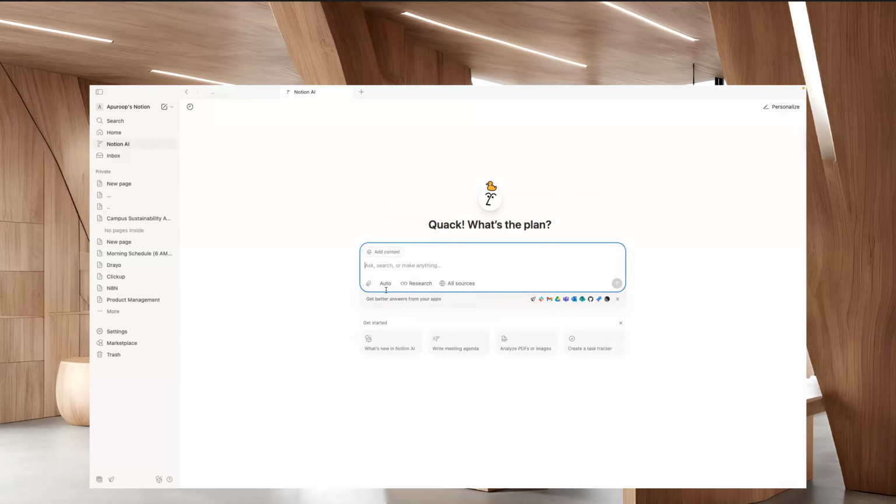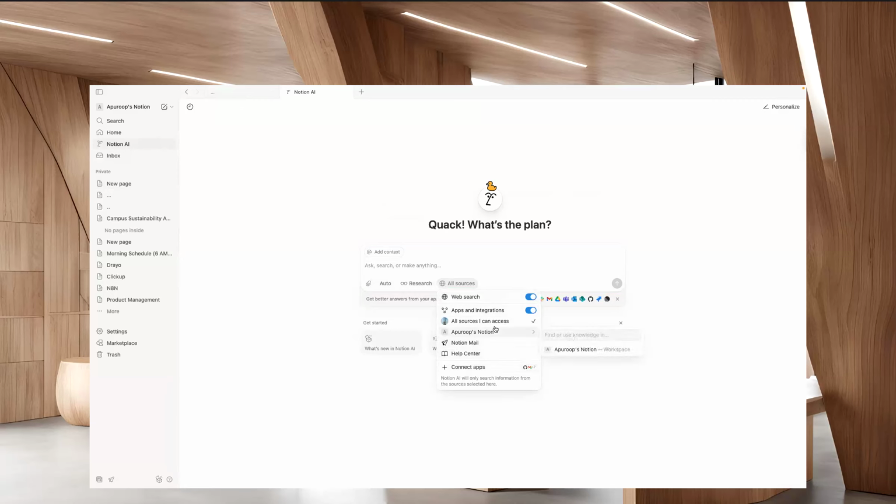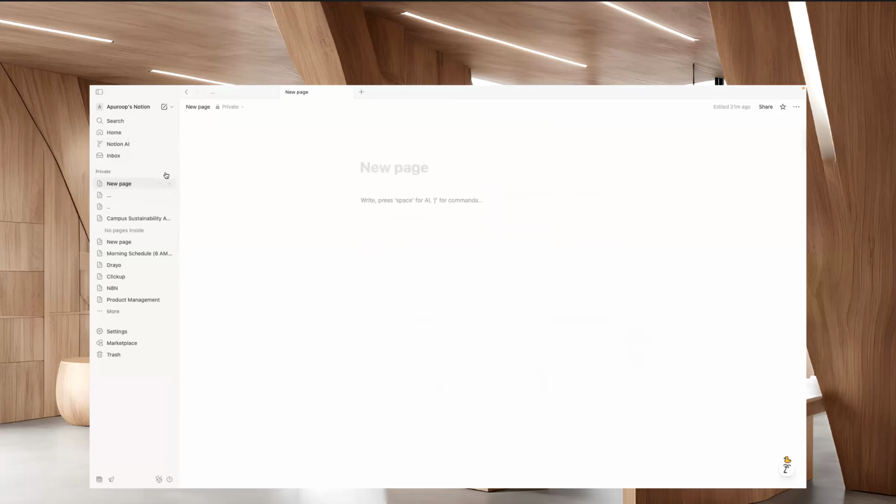So as you can see, there are many options. Like you can select if you're doing any research, you can just select on this research one or all sources. You can just connect all the apps, and you can also use some of the email integrations with this tool. So let me show you how we can do all of those. So let me just go with this one.